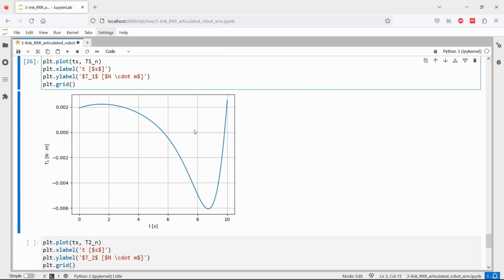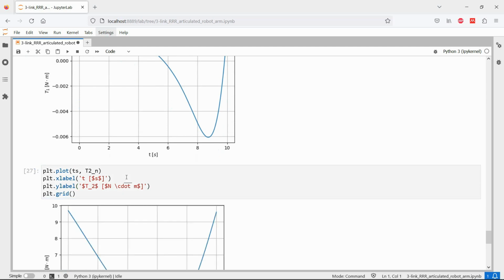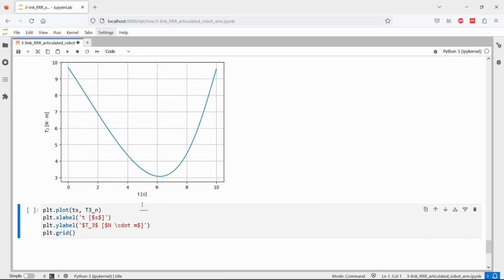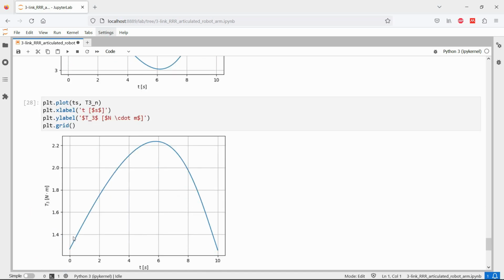Even if you don't know what shape to expect on this plot, you have a general idea of whether it makes sense in terms of magnitude. Okay, so now let's plot the second torque. It looks more or less like this, goes from almost 10 down to almost 3, and then goes back up again. And also let's look at the third torque, and here it's kind of the inverse.